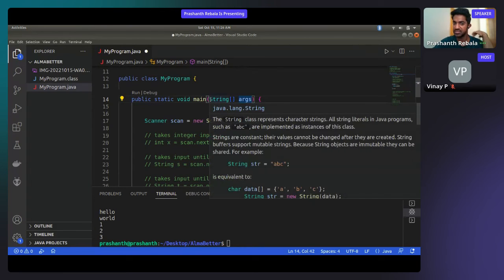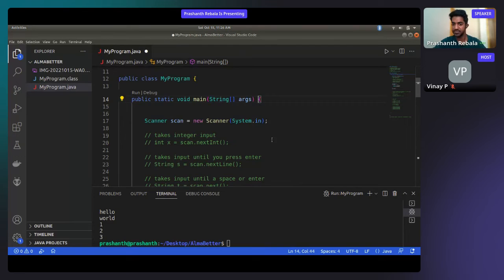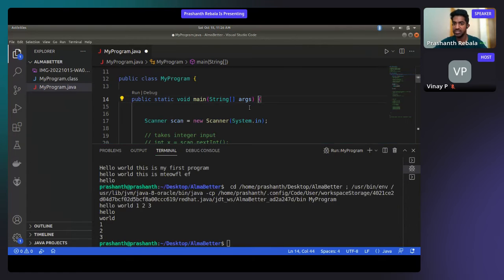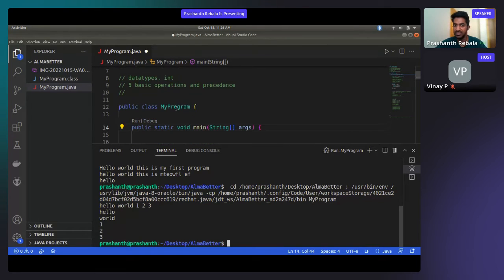Okay, that's how I'll pass this string arguments. These are called command line arguments. It's something like this. This is your compiling, and this is your executing, and this is telling me what I should execute. So my program, that is this.